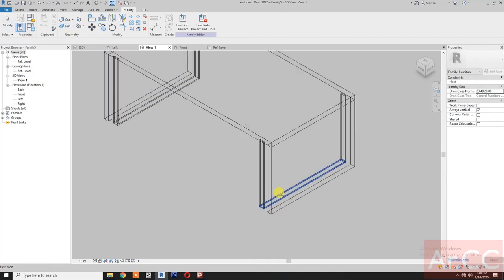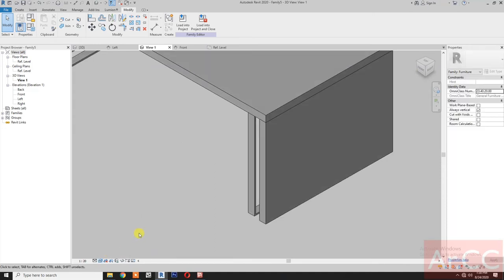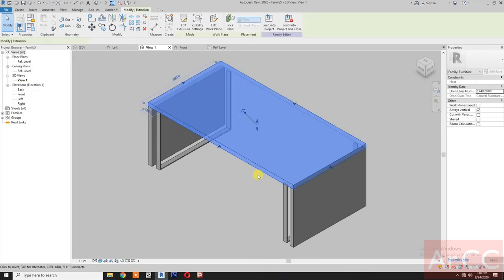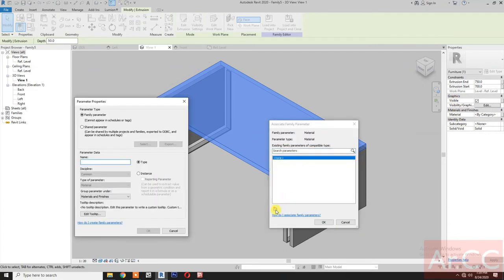Then join the two extrusions. Okay, for the metal leg, then select realistic. Okay, next select this tabletop, go to materials and finishes, create new parameter, let's name this tabletop finish.